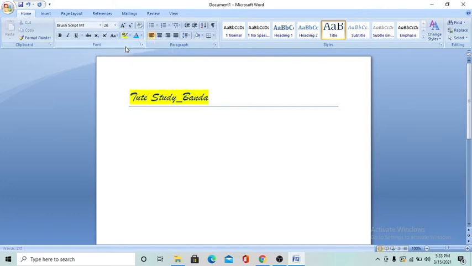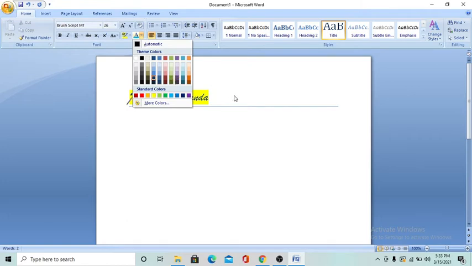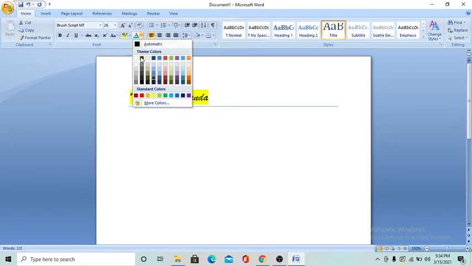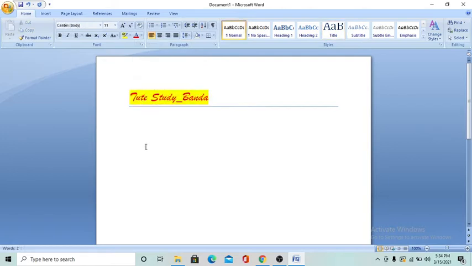My text background color is yellow, and my text color is red. First of all, I will select a text, and then I will change the text colors. Then I will change to red text color. This is the title of this page.